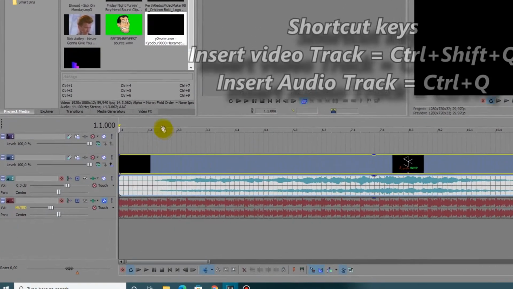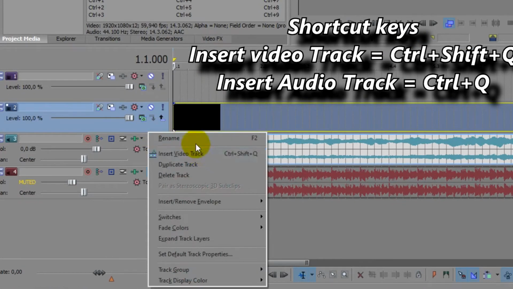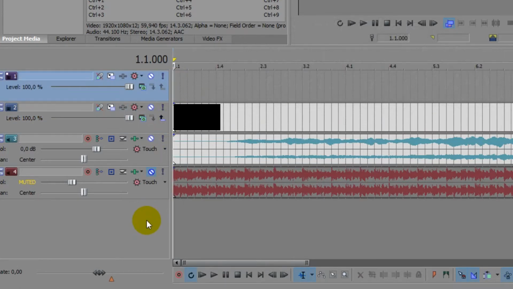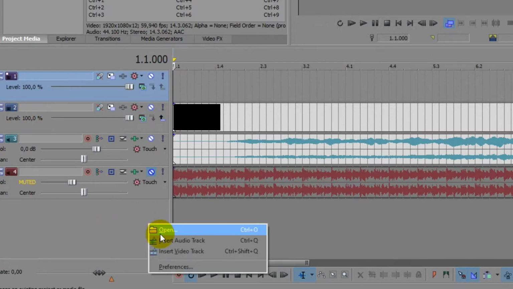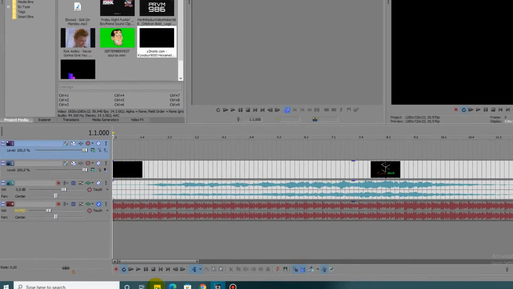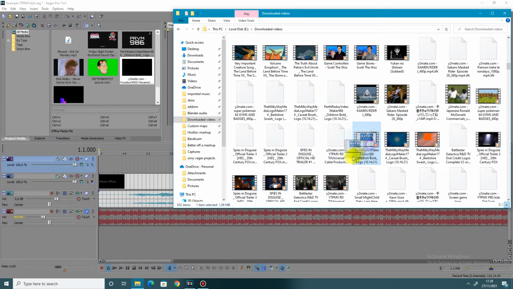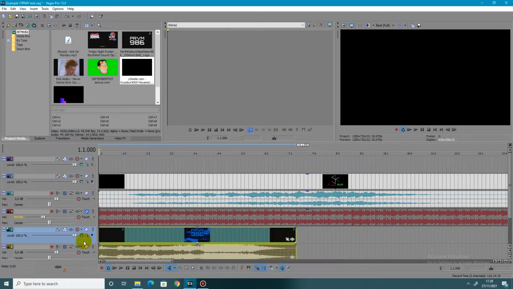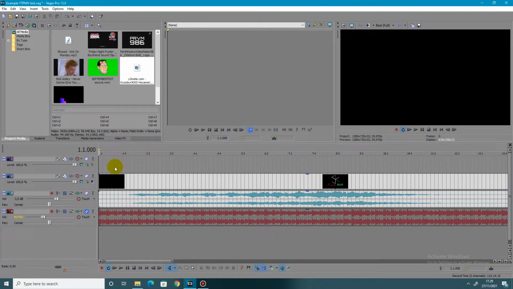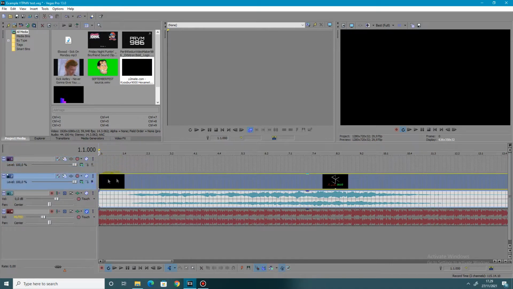For the shortcut, you can just press Ctrl Q, or if you want to insert the video track, you can just press Ctrl Shift Q. And if you click in this area, you can open insert video track and insert audio track and video track, and you can go preferences and the open files. So I'm not gonna do this for now, and you can also drag this into here, and then it will automatically add into this, just like that. So anyways, now I'm gonna click here and I press space.